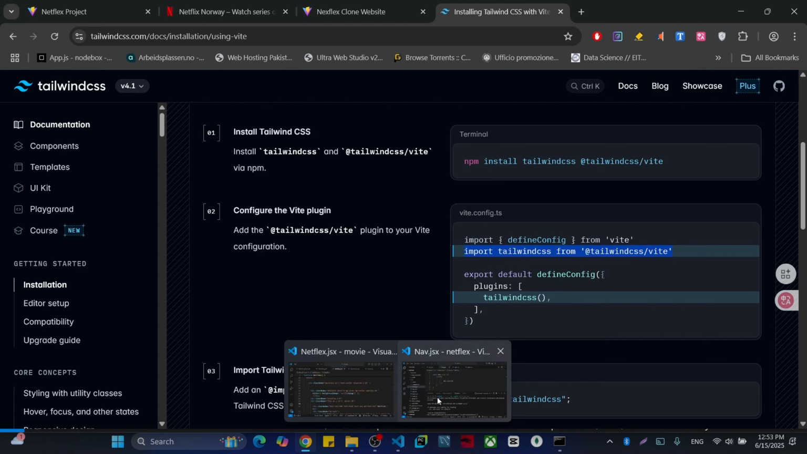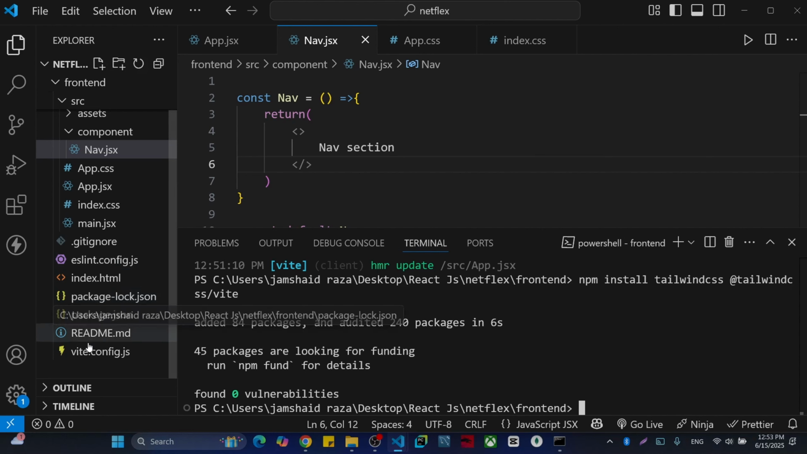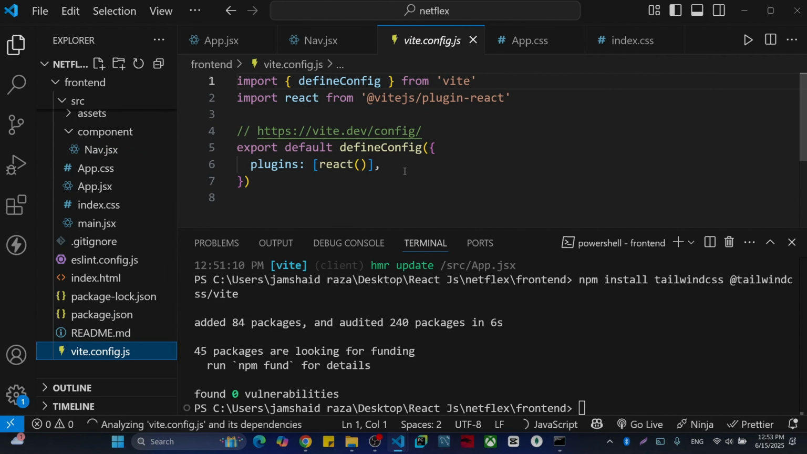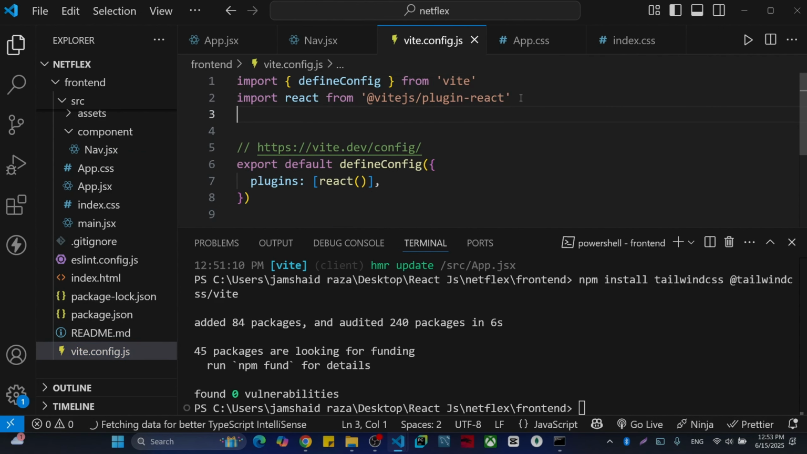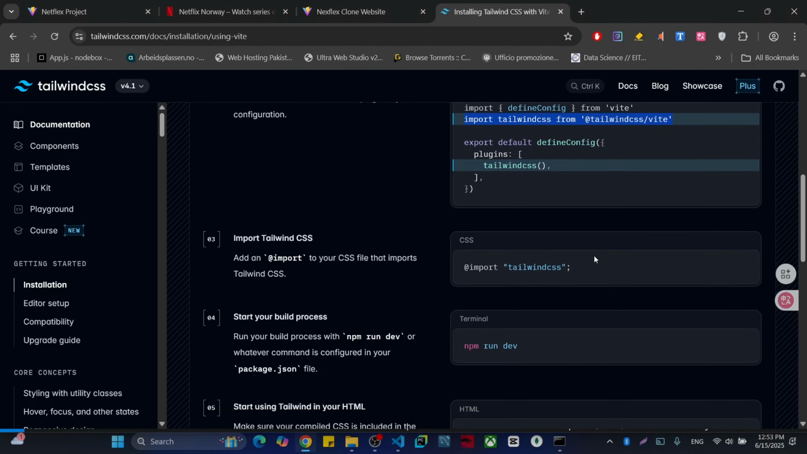Okay, and now I'm going to come here. The package is already installed. Now we will come here in vite.config.js, and we are going to import that one, Ctrl+V. Then I have to call the function, tailwindcss. I'm going to call that function.